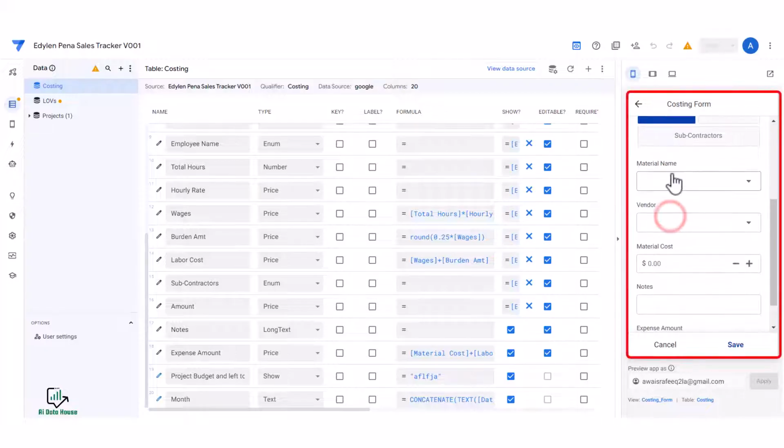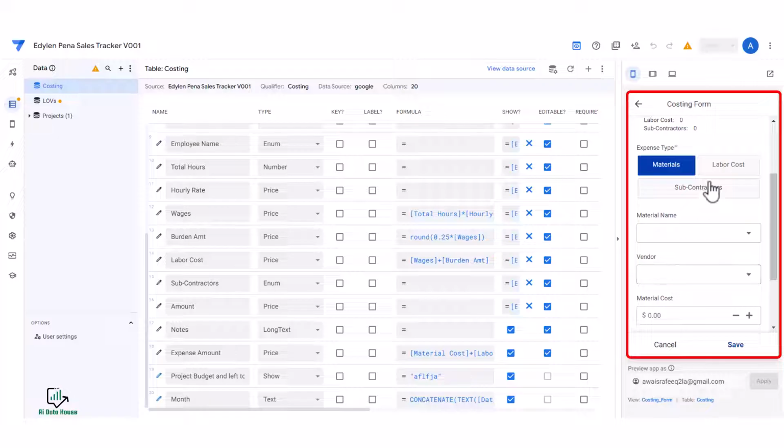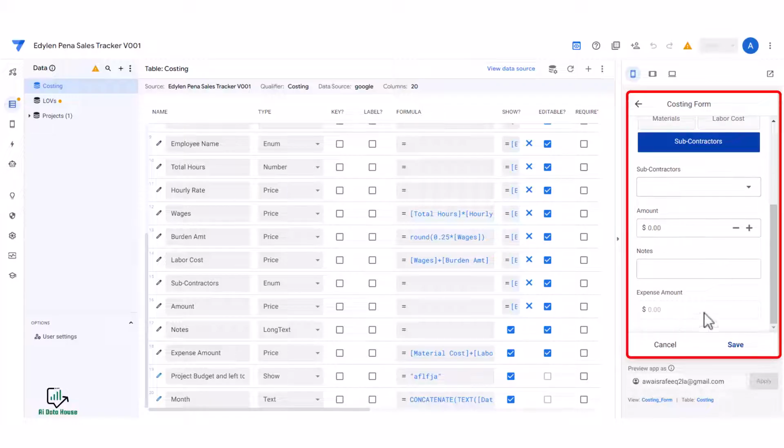Like this, if I select material, I have all of the material fields. If I click on labor, I have all of the fields that are related to labor cost. If I click on subcontractor, then I have all of the fields that are related to subcontractor. How can we do that? Let's start.